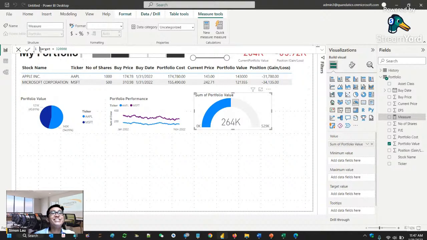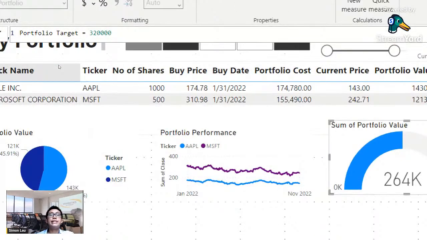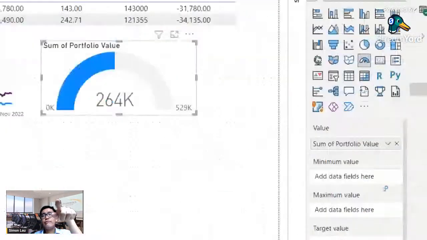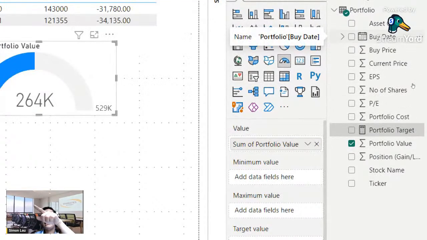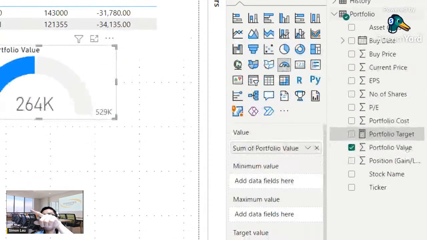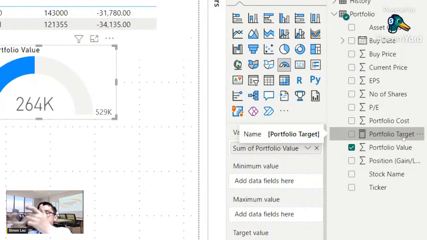320,000 is my target. So let's say this is called portfolio target, right? This is called a measure. I try to set a target, enter. I have created something called a measure on my table here. In Portfolio, I have something called a measure. This is a derived view, a measure. So you see the calculator icon.